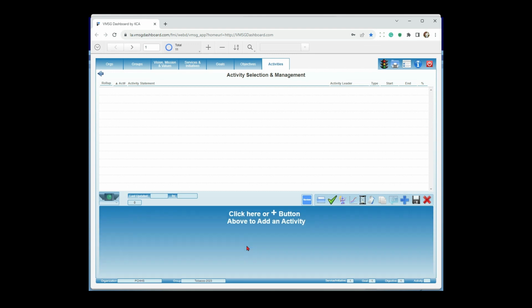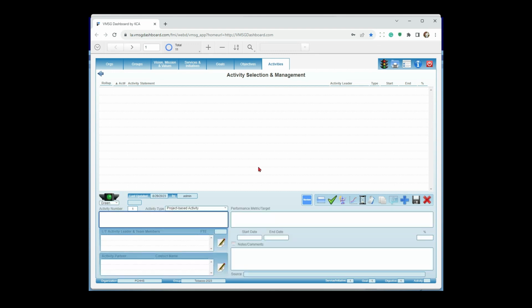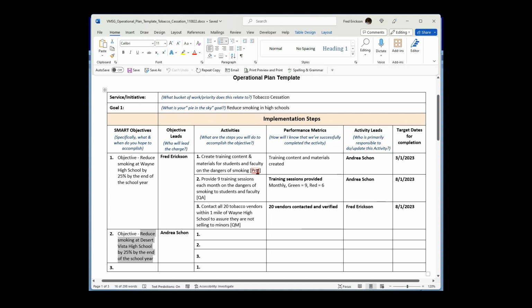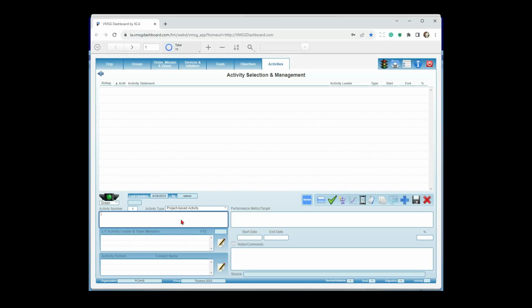And again, there's no activity in here to start with. So let's walk through the different types of activities and the different metrics and such here. So our first activity, you see it's designated as a project-based activity. That's just something I put in there. Create training content materials, Control-C, go back over here, go ahead and paste that in here. Oh, I thought I put a space in there.